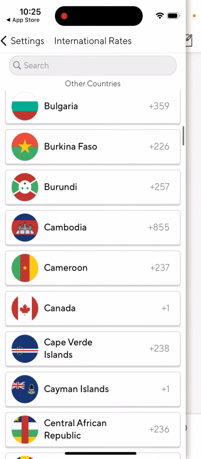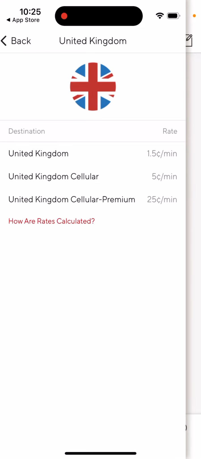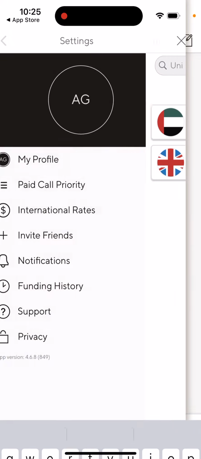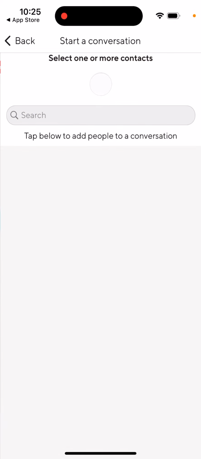So again, if I need to call the United Kingdom, it will be 1.5 cents per minute. On Seller, 5 cents per minute. Seller Premium, 25 cents per minute. You can see how rates are calculated. One minute rounding, total cost of each call rounded to the next full minimum currency unit. So you have that. Notification, funding history. So that's basically the idea.